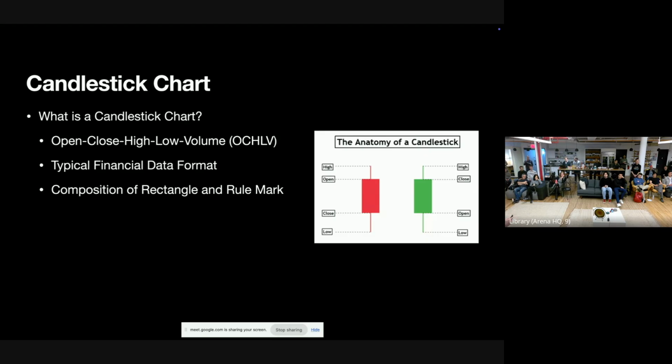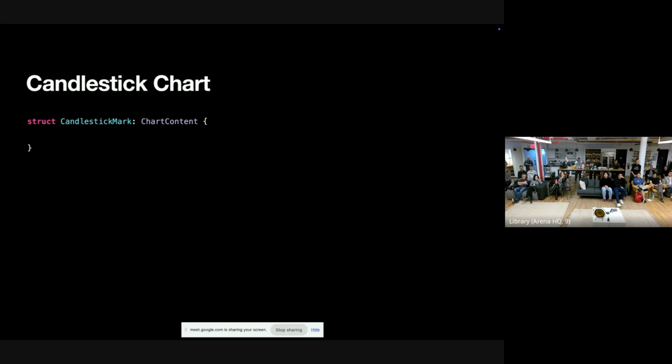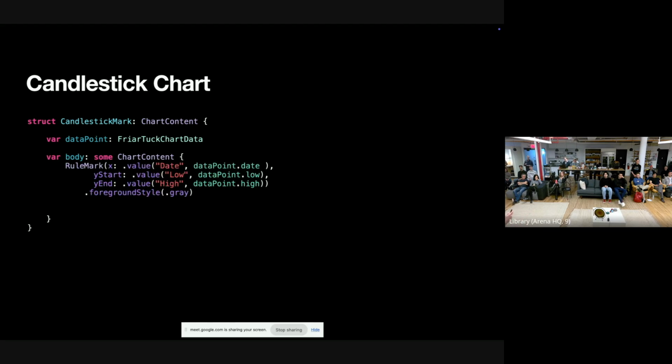So let's see how we would do that. You would start with your candlestick mark. It'll conform to chart content, like pretty much everything that you put into a chart does. Your mark's going to need a data point, so you give it a data point. You have the body, and then within that body, you just give it a rule mark. In this case, I want it vertical, so the X is the date, and this is that line. The start and the end will be the low and the high, and then I give it a color of gray.